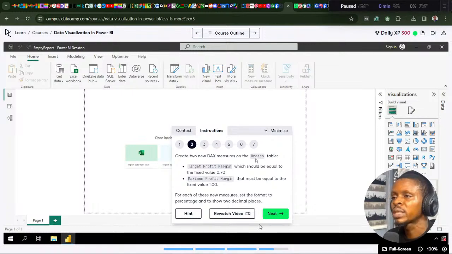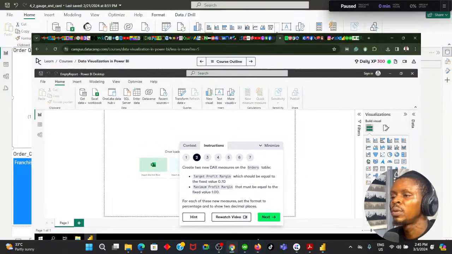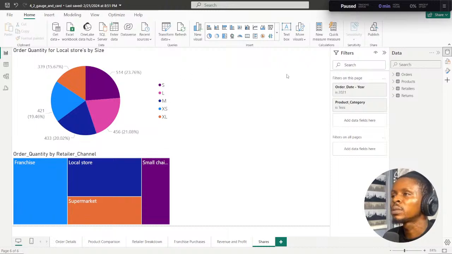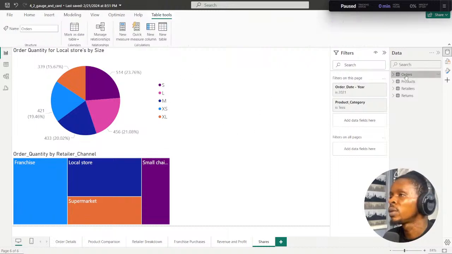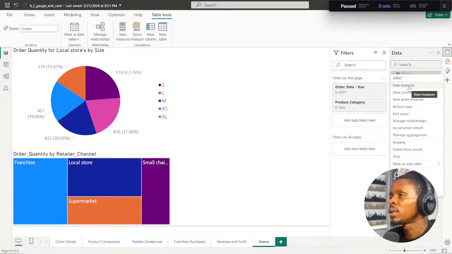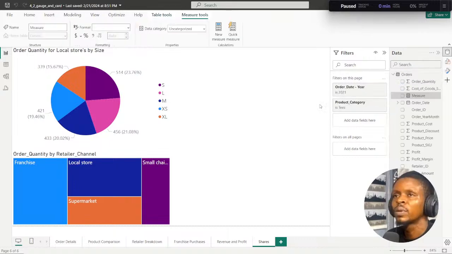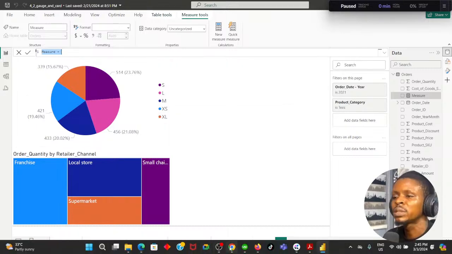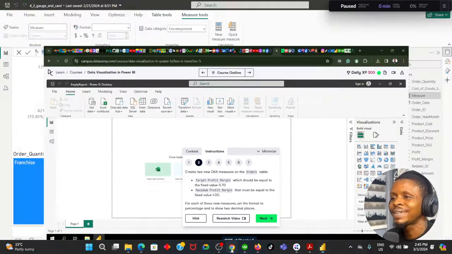So create two new DAX measures on the others table. If I go to the others table, I'll just deselect audio visual. In the others table, I can select the more options here and click on new measure. So the first measure we have to create is called target profit margin.